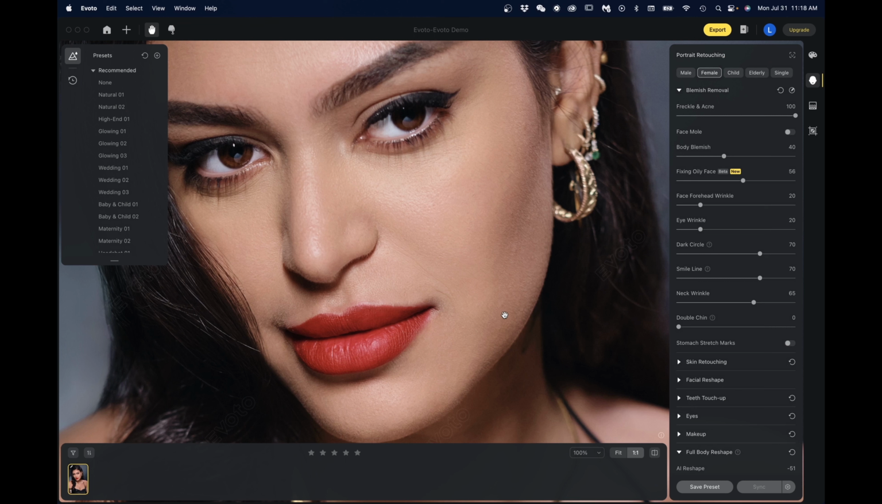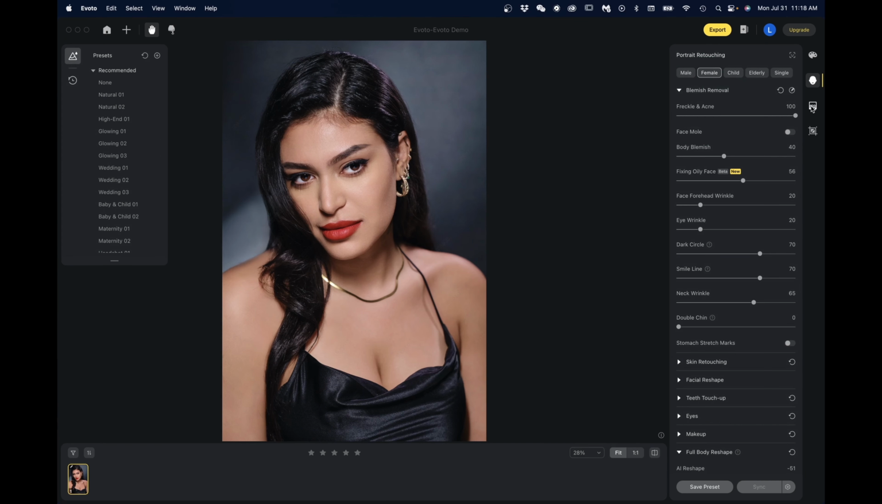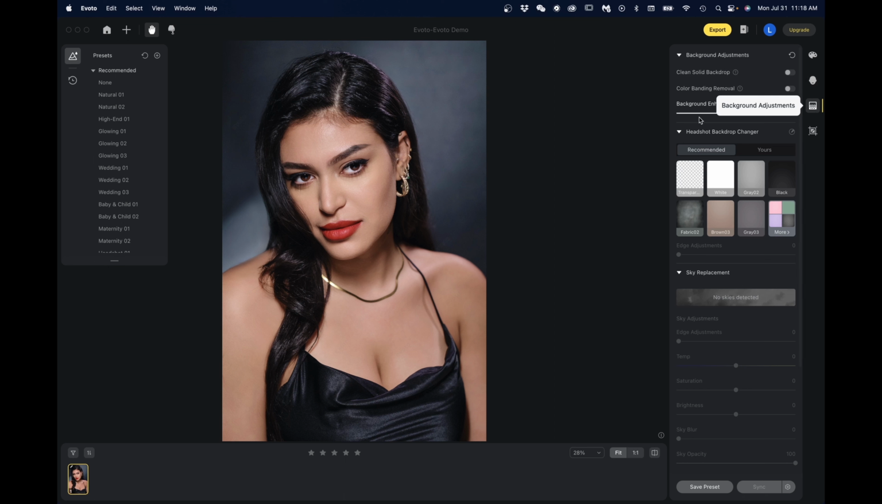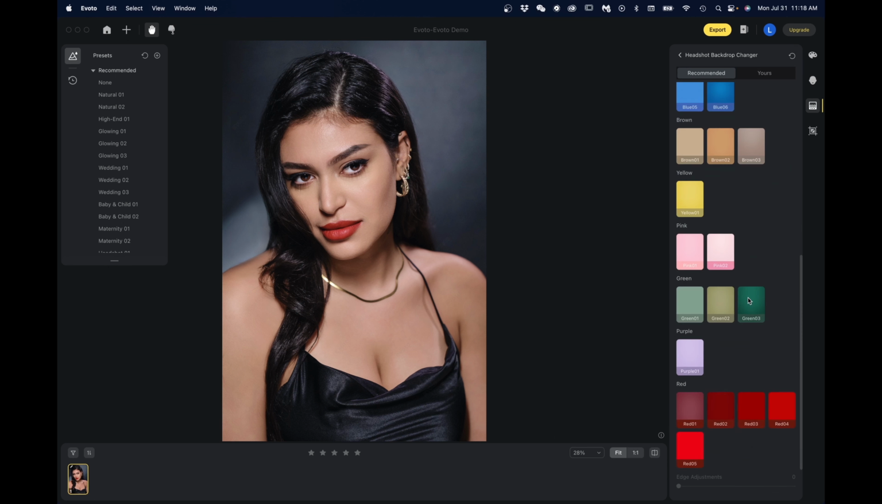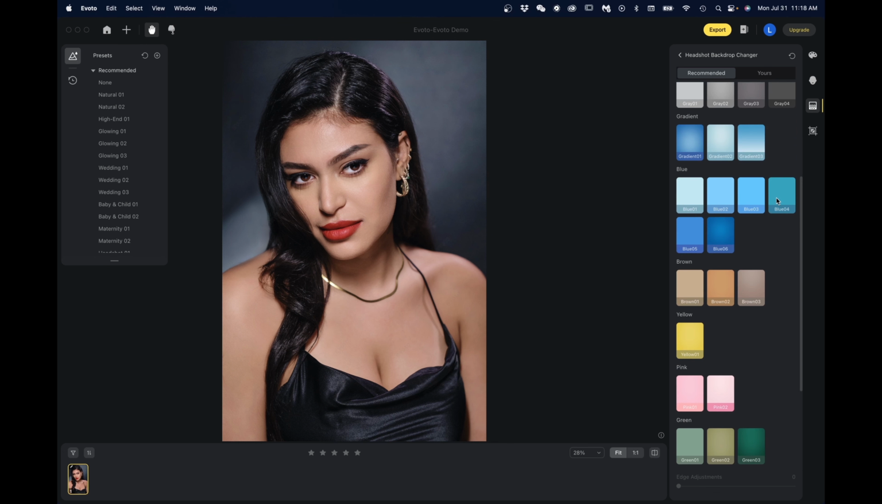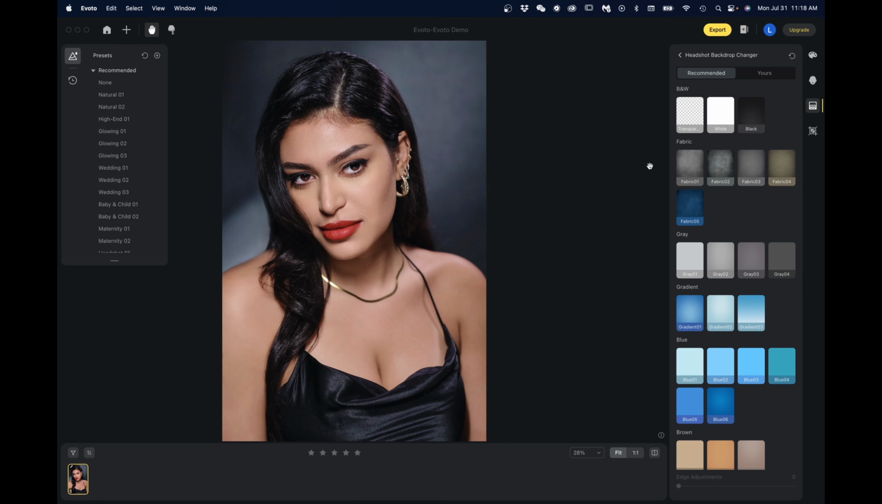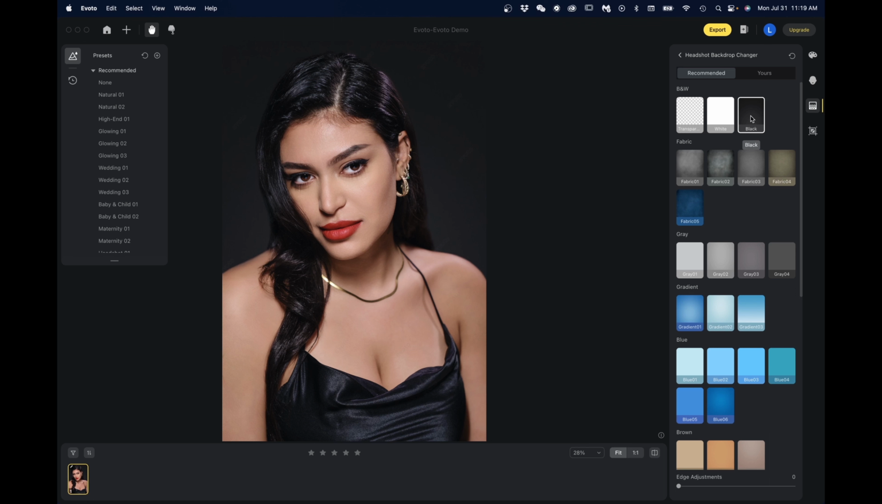Let me show you close up. Shine, no shine, shine, no shine. And then let's just say she doesn't like the background that I chose for this. I mean, obviously she would have approved it beforehand, but I'm going to click on my headshot background changer. You have all these to choose from. Here's what a fabric background would look like. Pretty realistic, but I'm just going to go with black.